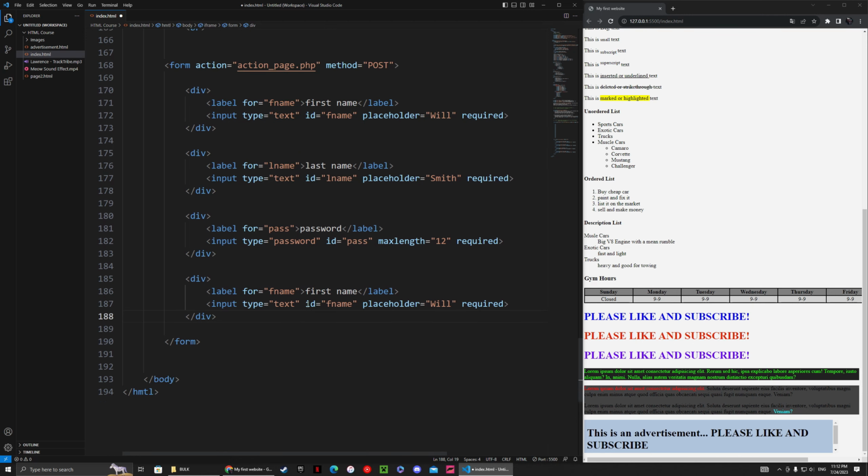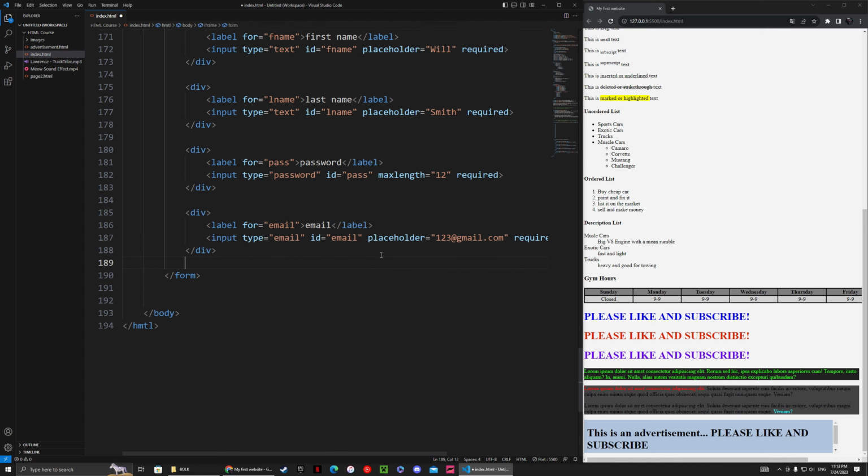Moving on, after that we have email. So label for email, and then here same thing, you name it email. This is the part that shows again. Type email, ID email. And no placeholder. Actually, for the placeholder, you can give it something smart, like say 123@gmail.com, just as an example.